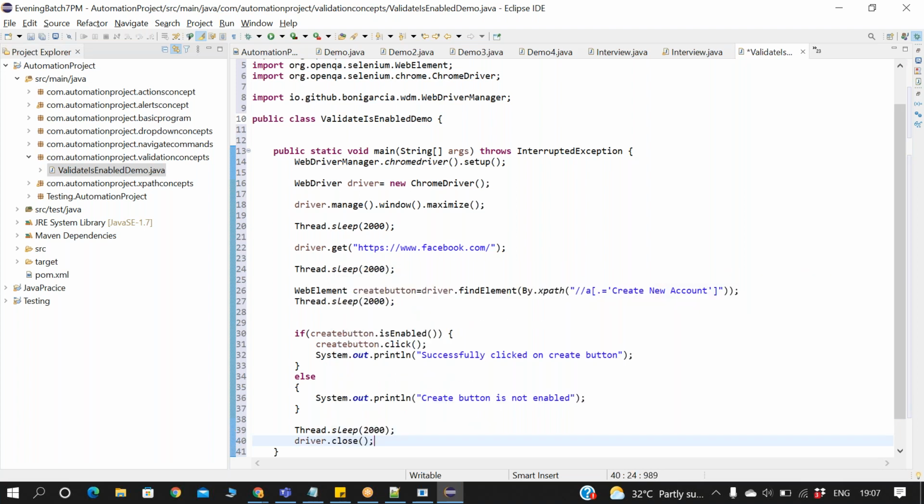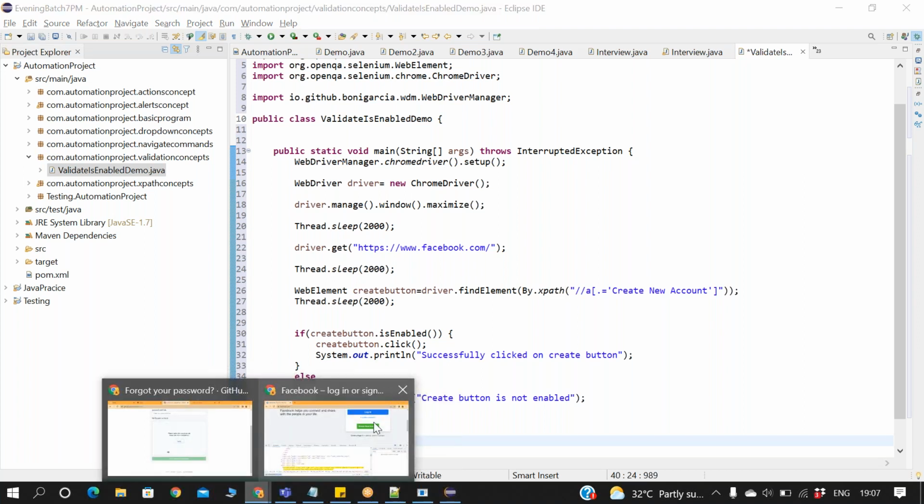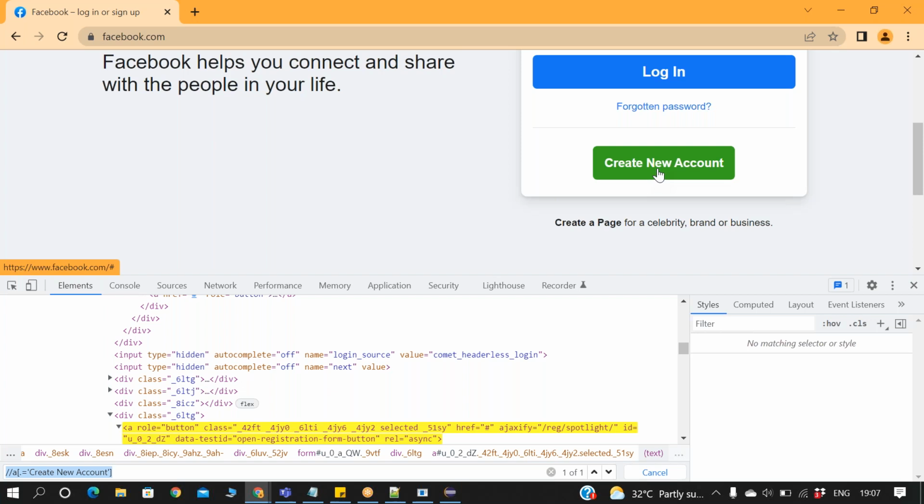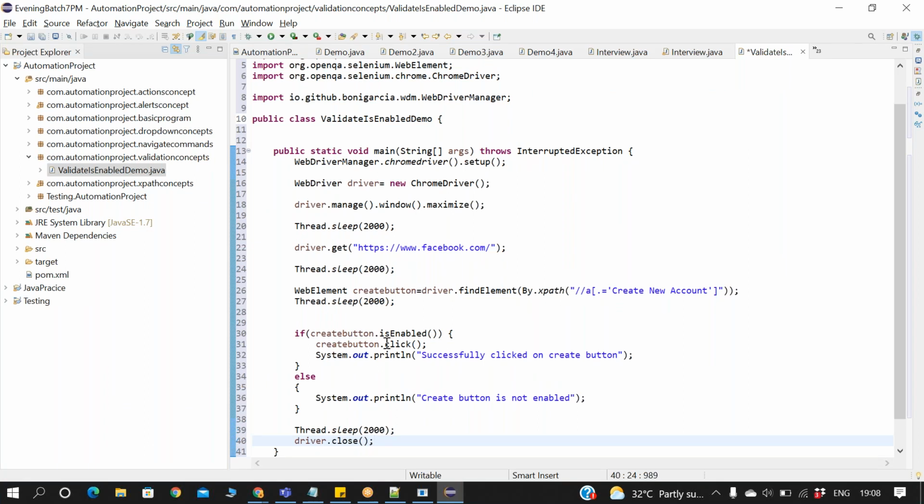What is the line by line statement? It will open the browser, it will open Facebook. When it tries to click on that button, we don't know whether it is in enabled mode or disabled mode. If it is in enabled mode, it is able to click on that. If it is not in enabled mode, it is not able to click on that button. Here happily it is in enabled mode, so it enters into the if condition. This will return true, and then it is going to click on that button. If it is not in the enabled mode, then it will return false.